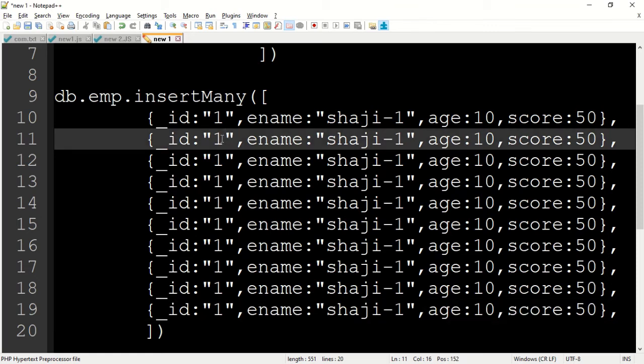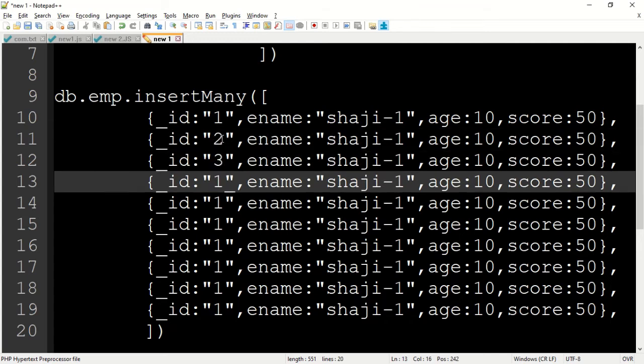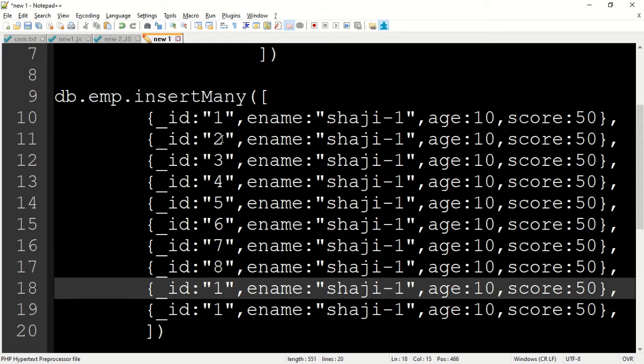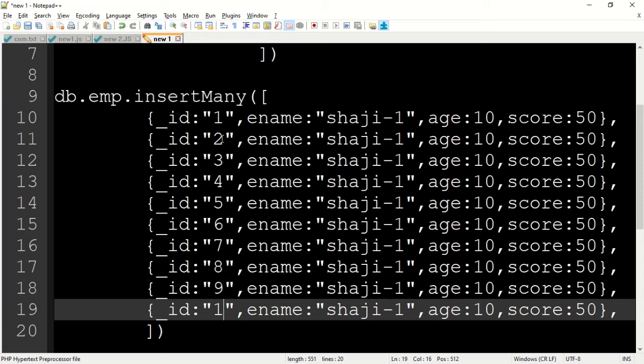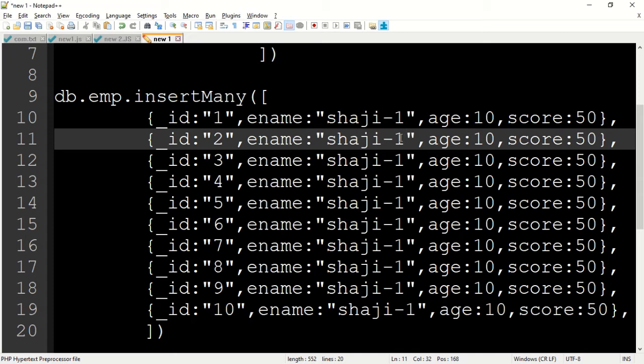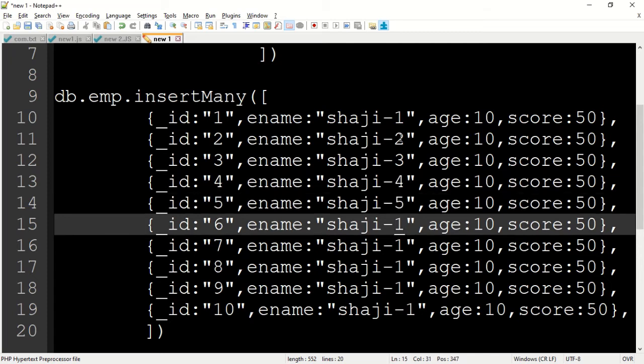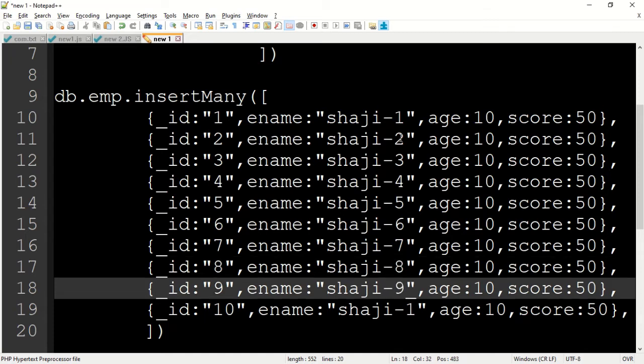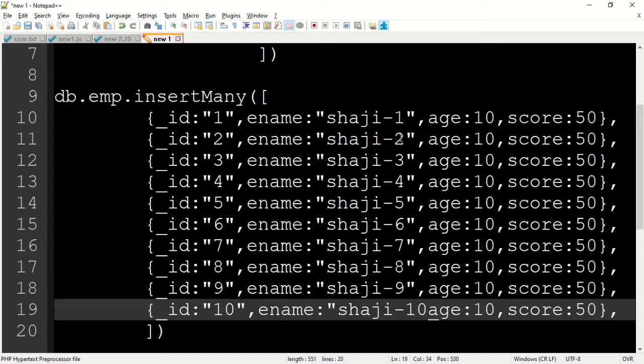I'll number it properly. ID number should be unique, so I'll say 1, 2, 3, 4, 5, 6, 7, 8, 9, and this one is 10. Similarly here 2, 3, 4, 5, 6, 7, 8, 9, and this one is 10.